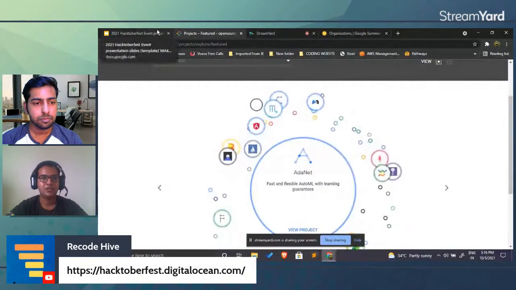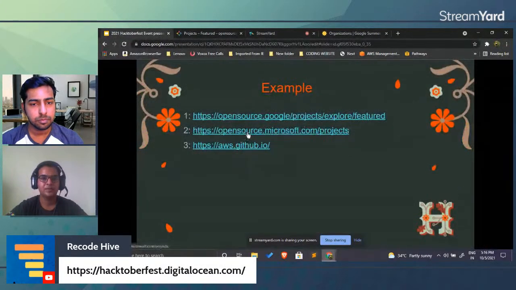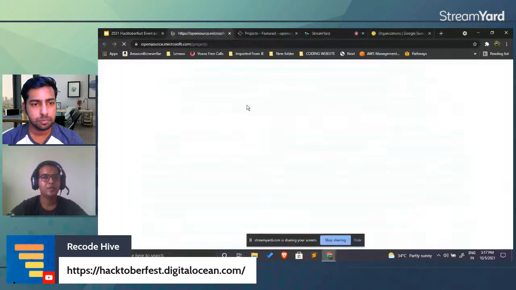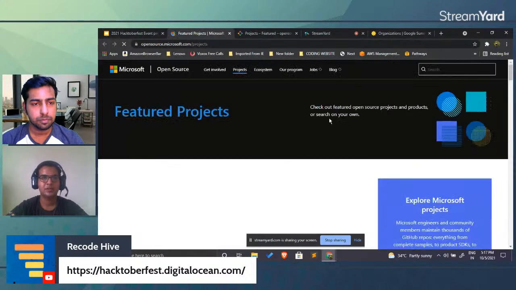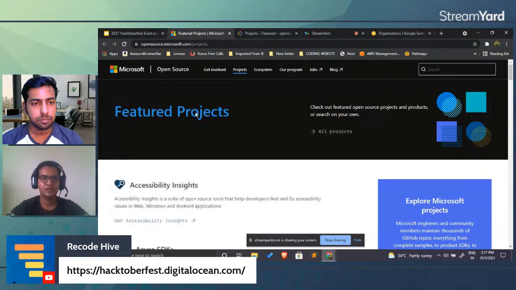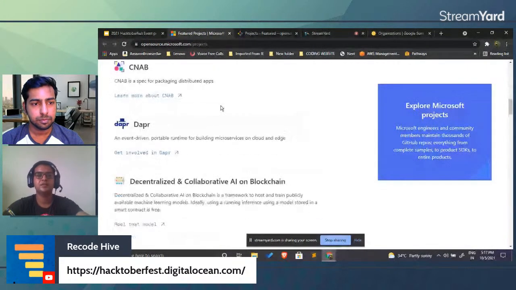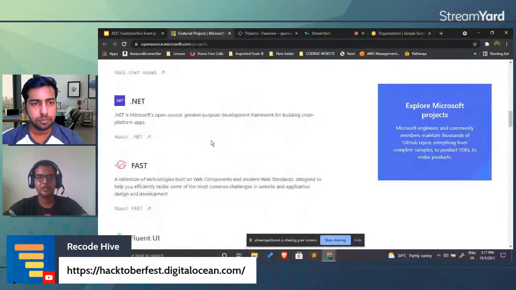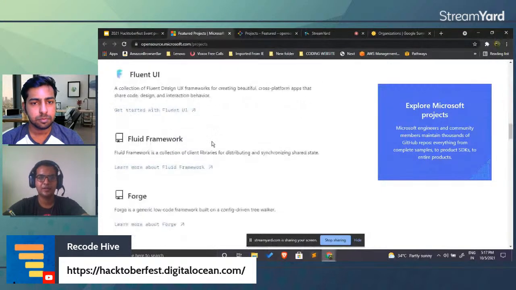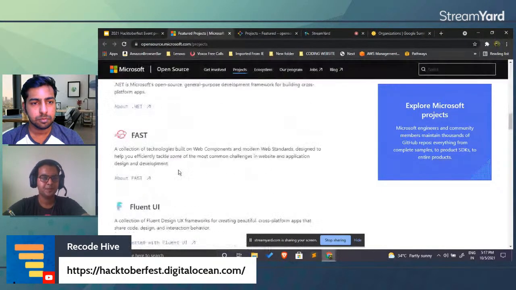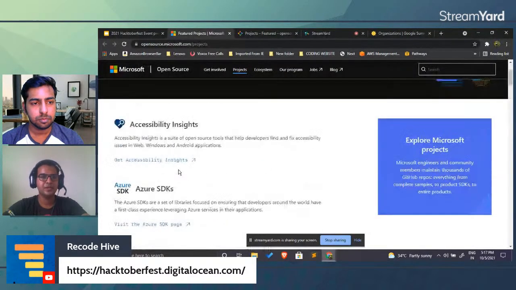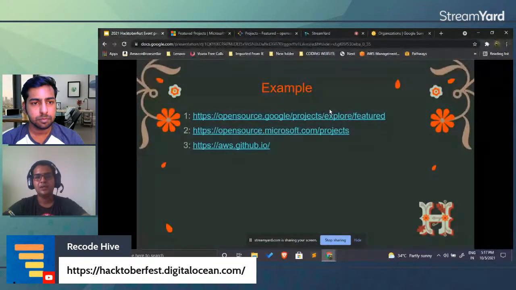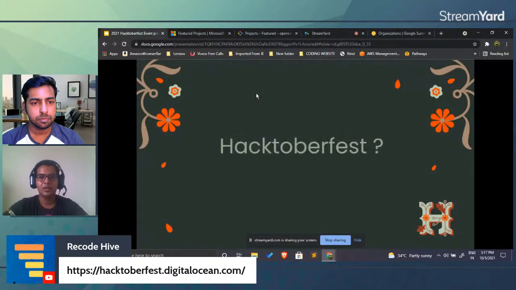There are also some projects from Microsoft that you can contribute to. These are the Microsoft projects that I just want to show you. I wanted to give you an idea of the currently popular open source projects available that you can contribute to. Okay, now I have shown you all the open source projects.